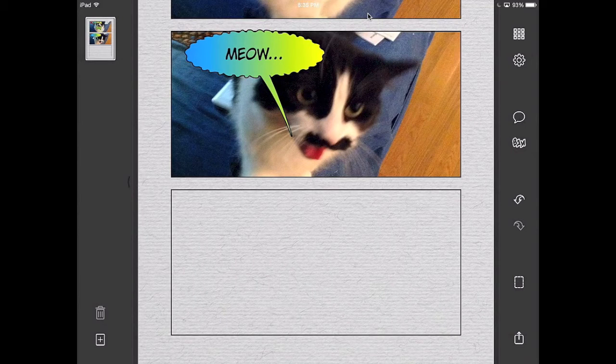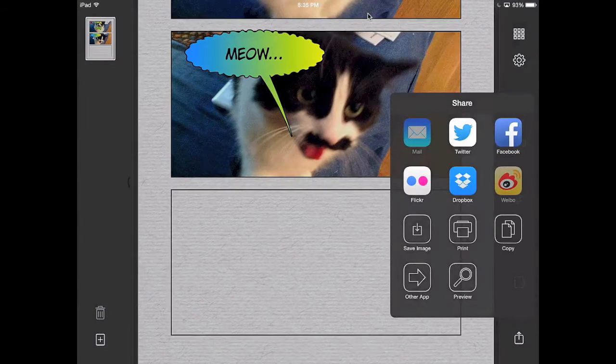From here, the most interesting option is you can actually take these photorealistic photographs and turn them into more of a cartoony looking environment. So here you can see I can click on the share menu. The share gives me several options, including mail, to email the images, Twitter, Facebook, Flickr, Dropbox, and Weibo, which is actually a Chinese microblogging service that's somewhat like Twitter, but available in mainland China.